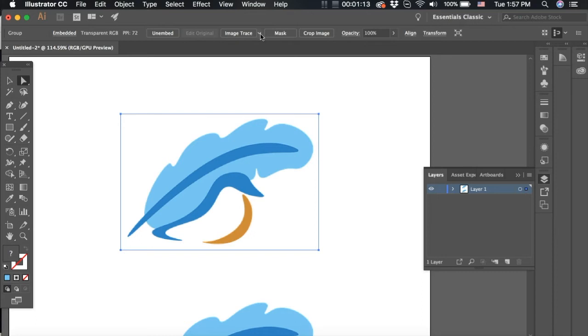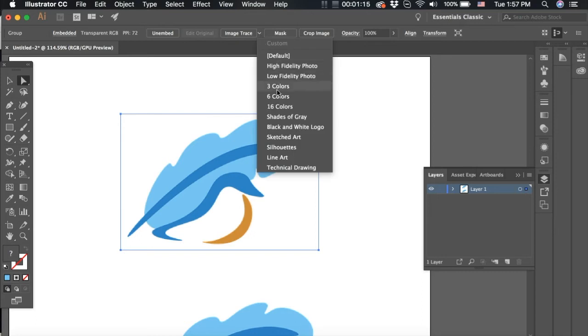But I want to click this down arrow here because I want to choose this 6 color option. You can see there's a bunch of other options, and if you have a photo that has many colors and different textures in it, you'll want to choose this. And you can just play around with all of these and see what the outcome will be, and just simply undo it if you don't like it.